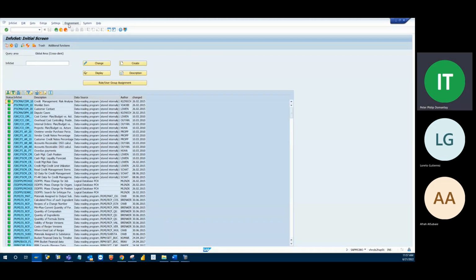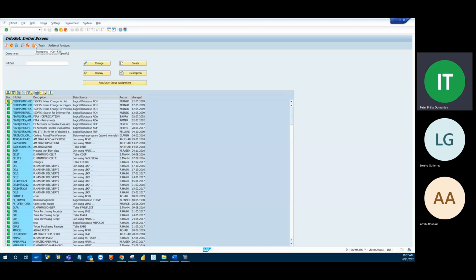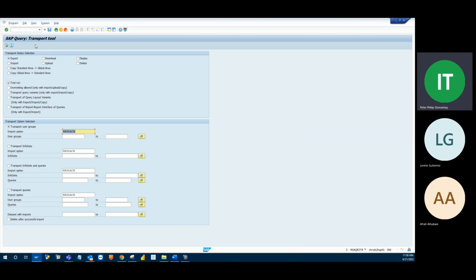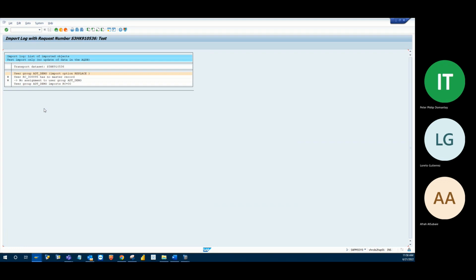Environment standard. I will go to the transports. Then I will put here import. Then I will put the user group and the data sets with imports. The transport request number. Test run. See, user no assignment to demo group user group the imports.